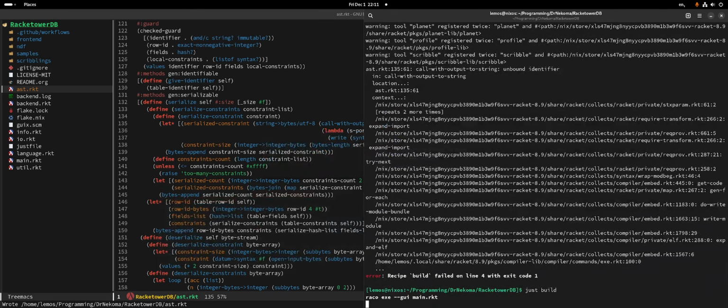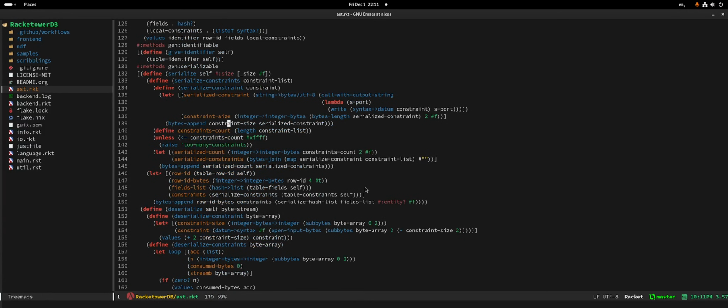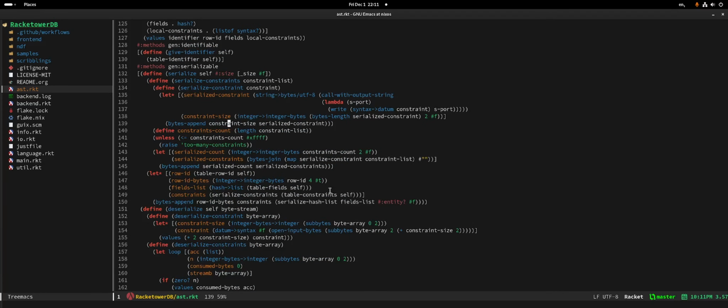Okay, let's try. Table constraints. I must be doing something very wrong. Did I mistype? Oh, it's local. Okay, that makes sense.